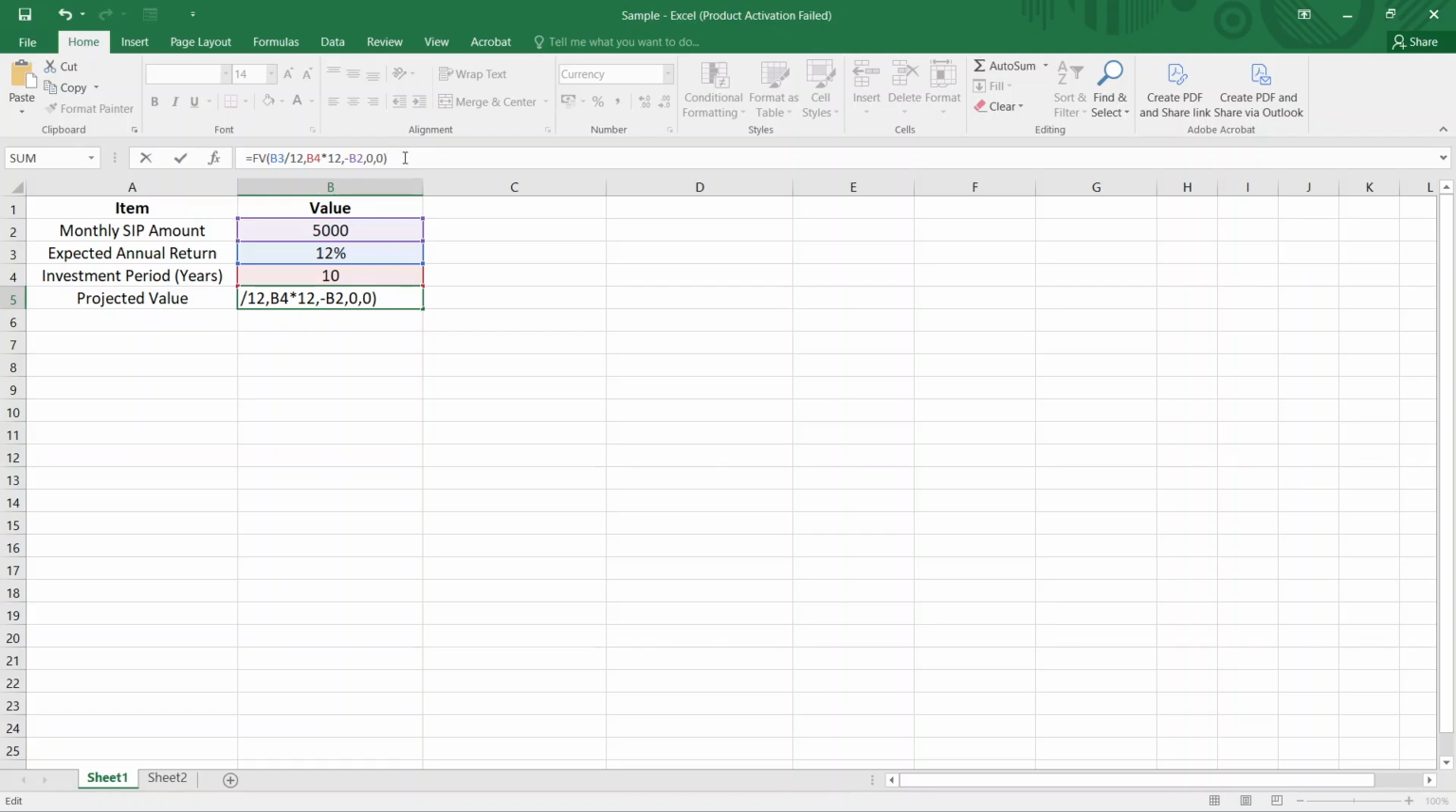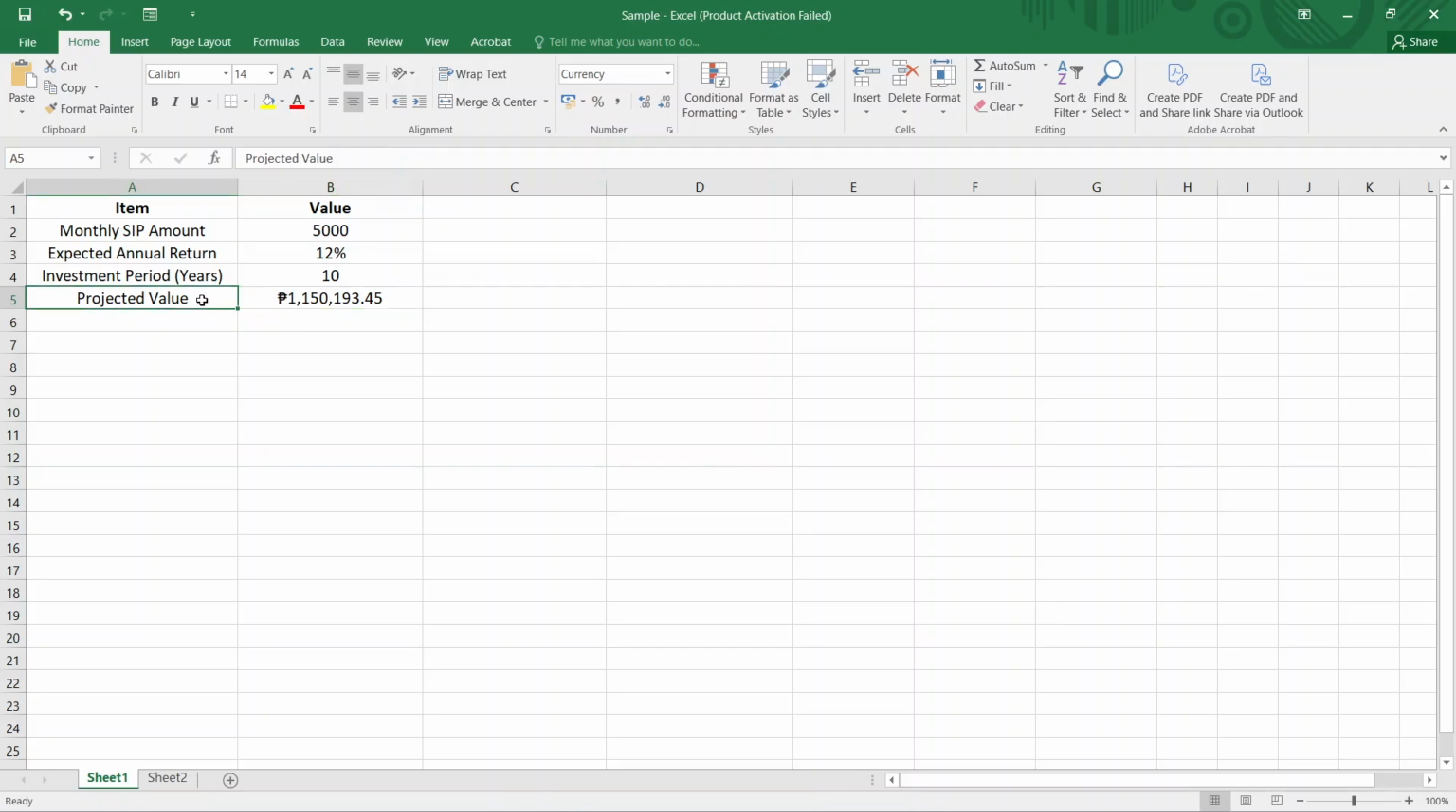into the investment. Once you press enter, Excel will instantly calculate the projected value of your investment based on the numbers you provided. If you want, you can also format the result cell as currency so the final amount is easier to read and looks more polished. And that's it. You've successfully created a simple SIP calculator in Microsoft Excel.